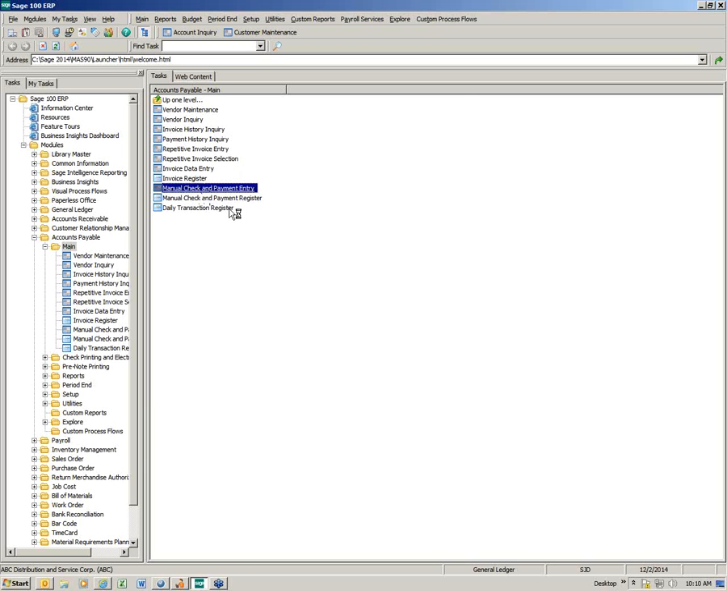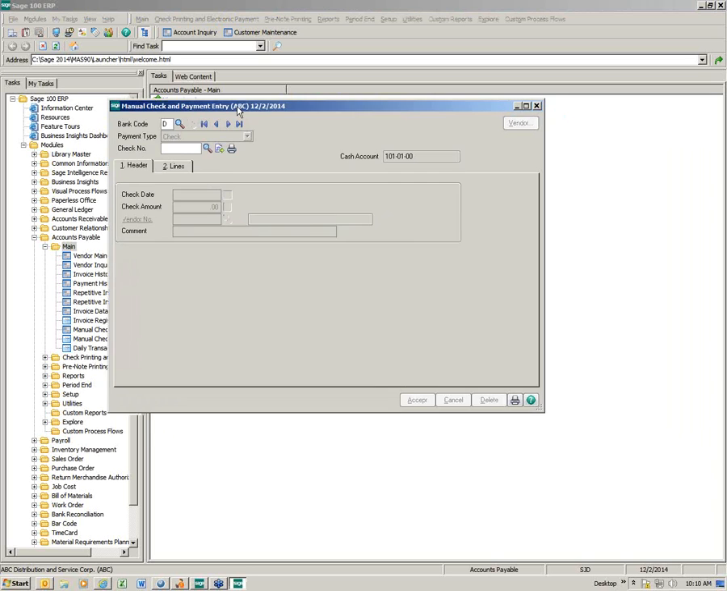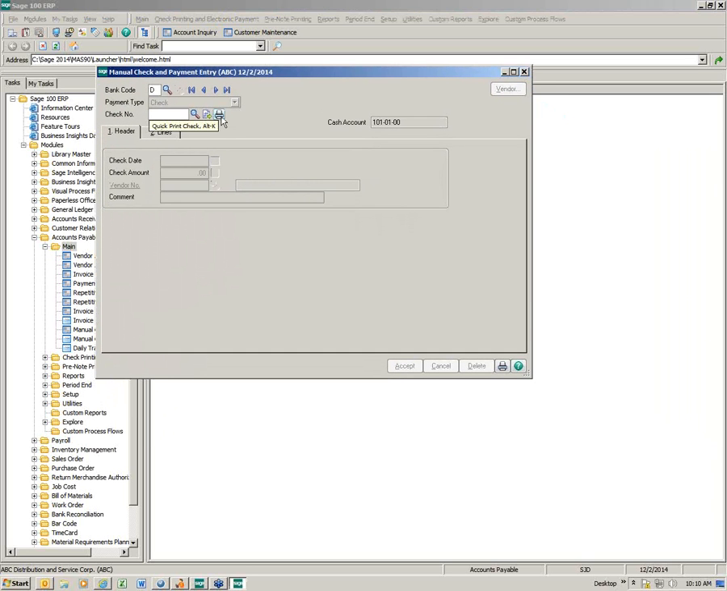I'm going to go into manual check entry. And what I'm going to do is use the quick print button, which is the little printer icon here, because I'm going to print this check as I enter it. So I'm going to click on that, and I'm going to write a check for $500.